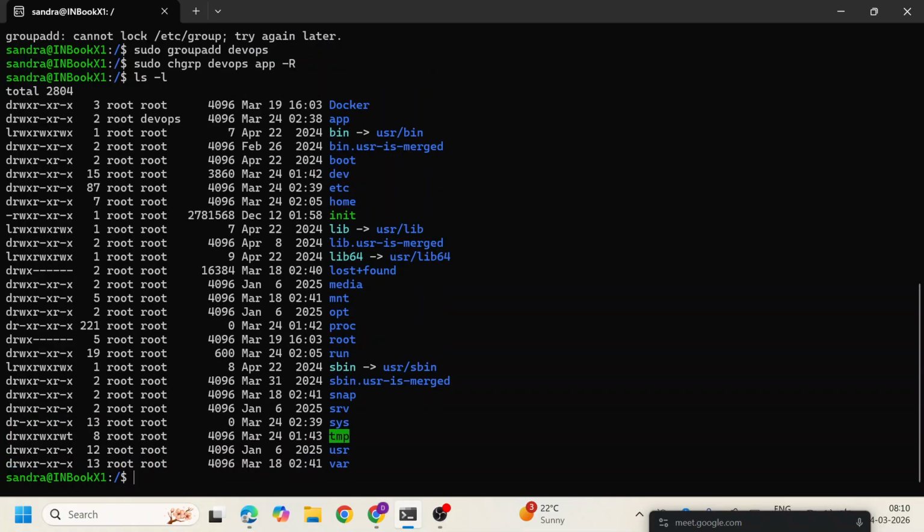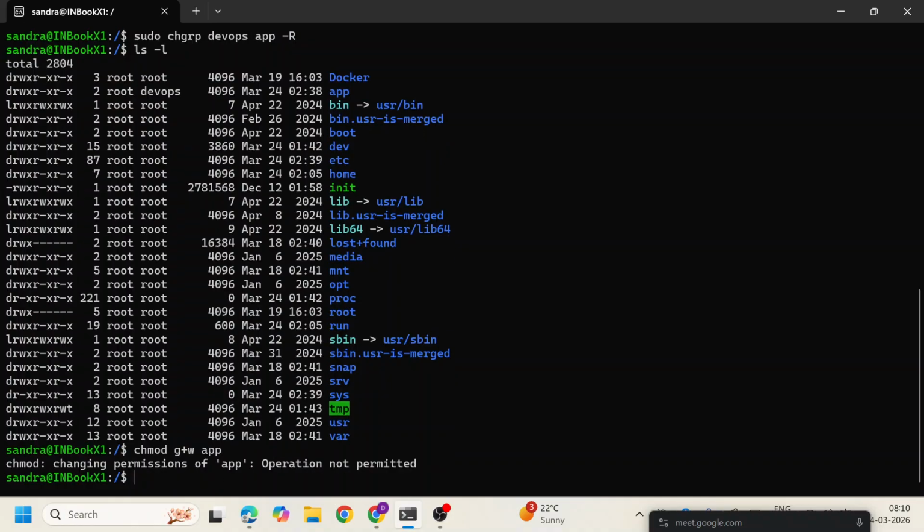Now if I do ls -l, group changed into DevOps, and this DevOps group has only read and executable permission. Let me give also write permission. See, only read and executable permission is there, no write permission. Am I correct? Yeah. So how to give that? chmod g+w, then which is the folder? App folder. Click on enter.